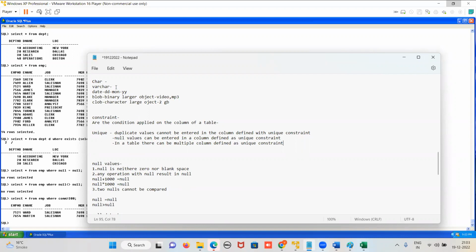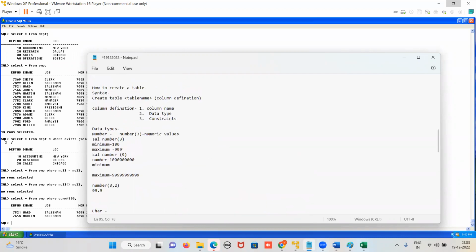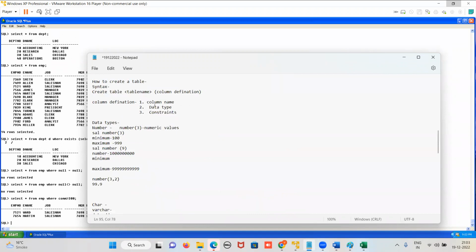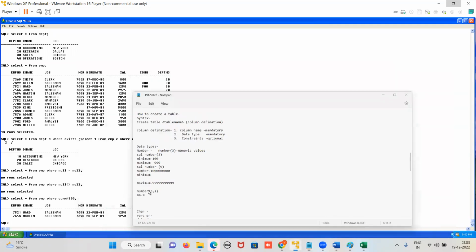Now if I want to create a table, we came to know the data type, and we came to know the constraint. The constraint is optional. The column name is mandatory, and the data type is also mandatory. So now let me just complete creating a table and then we'll close the class.